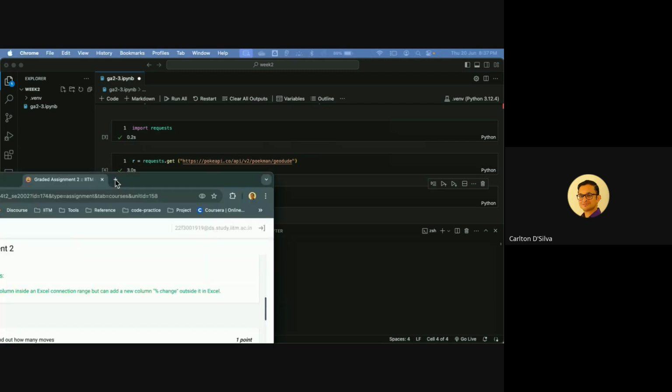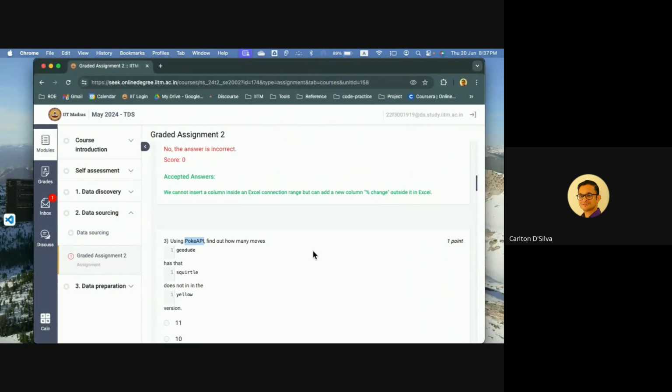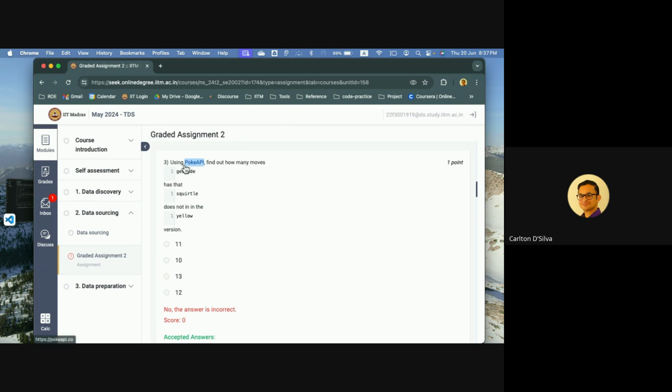So if I show you, for example, here, if you look on here, it says using Poke API, find out how many moves Geodude. So the Pokemon, if you don't know, it's like some cartoon series which have creatures. And those creatures have some name. Here in this example, Geodude is a creature, Squirtle is a creature. And Pokemon has been running for many, many years, and so they have different versions of Pokemon.